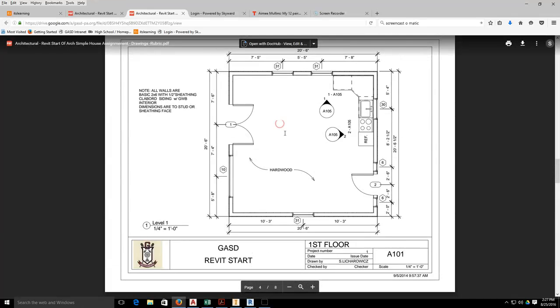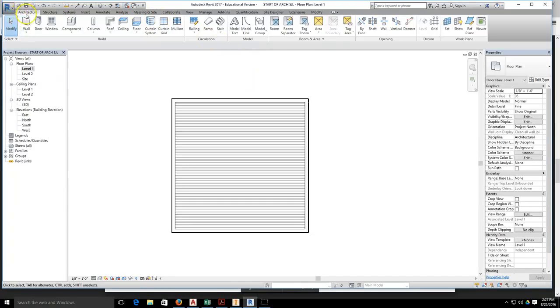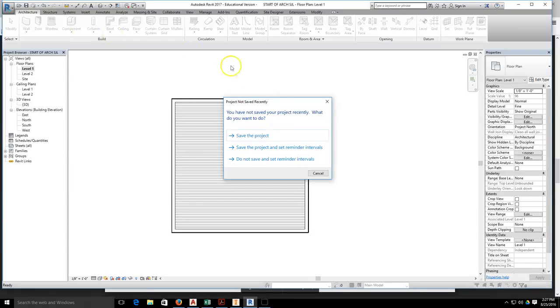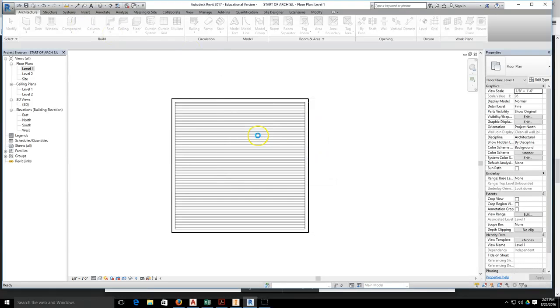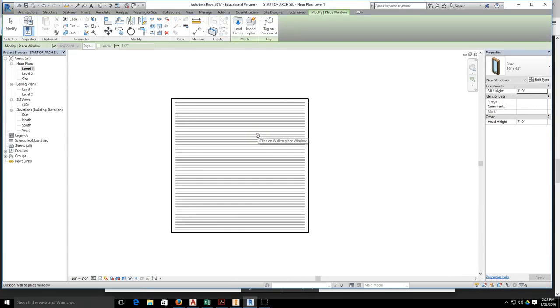So I have to go find that window in Revit, and then we'll place them using dimensions to position them. So we're going back in here to Revit. I'm going to come up to my architecture tab. I'm on my level 1, by the way, so double click on your level 1 floor plan. Then I can come up to my architecture tab and grab my window tab. So I select my window tab. It's asking me here, do I want to save my project? I'll say sure, because I forgot to save. And now I'm ready to start placing a window.